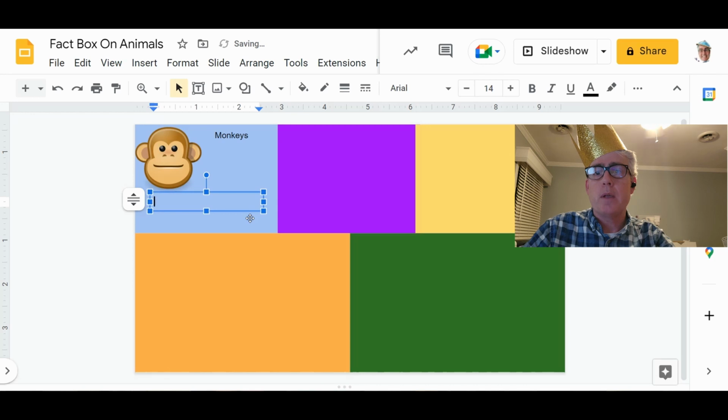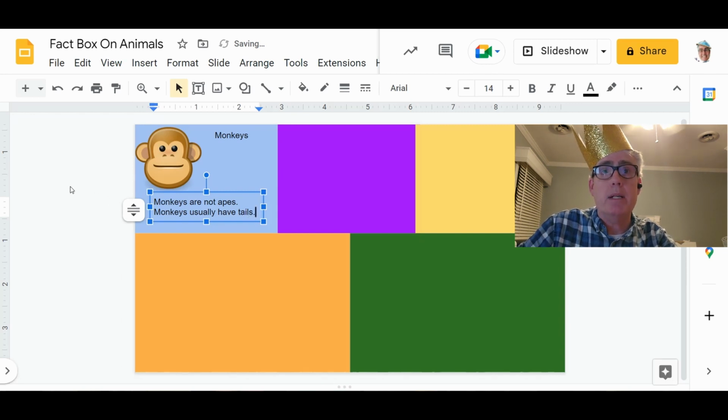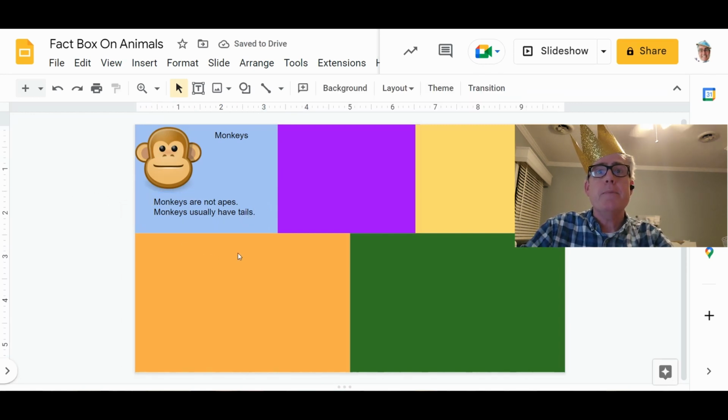So now, we could use Wikipedia, which I will in a second, but I happen to know some facts about monkeys. So I'm going to say monkeys are not apes. Chimpanzees are primates. They're not monkeys. Monkeys are not apes. Monkeys usually have tails. There, it's 2 things I happen to know about monkeys.